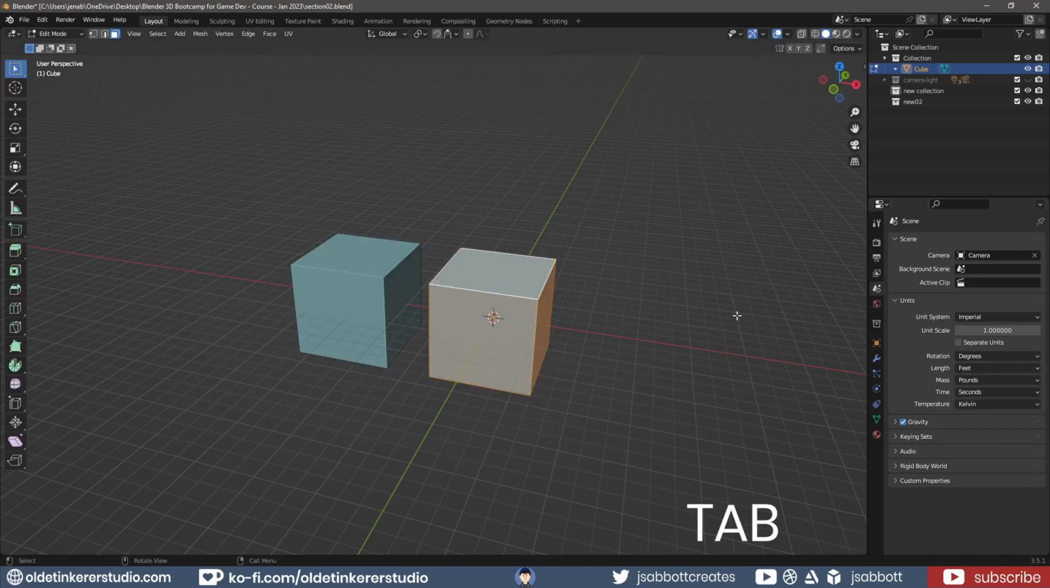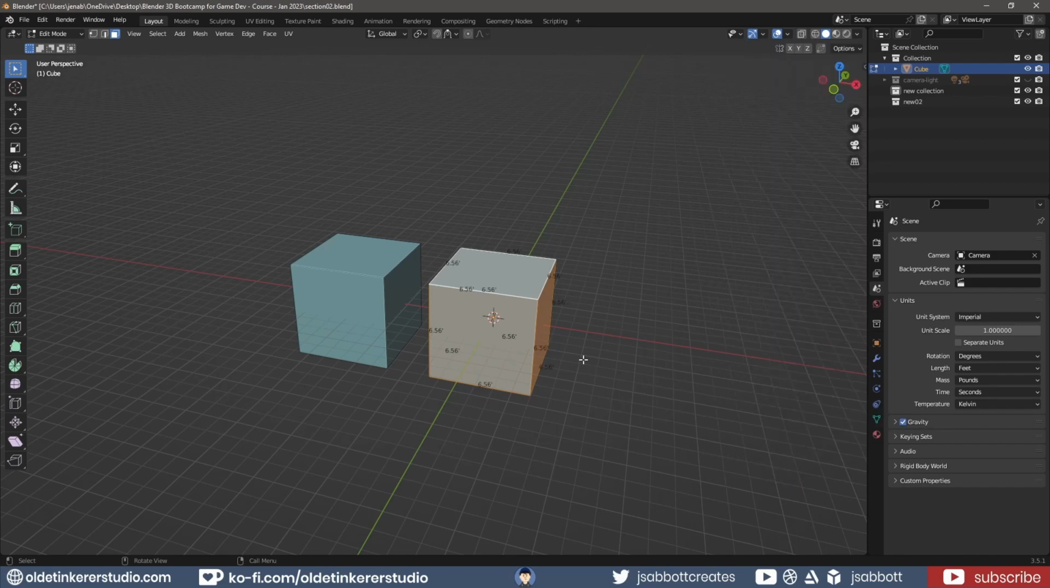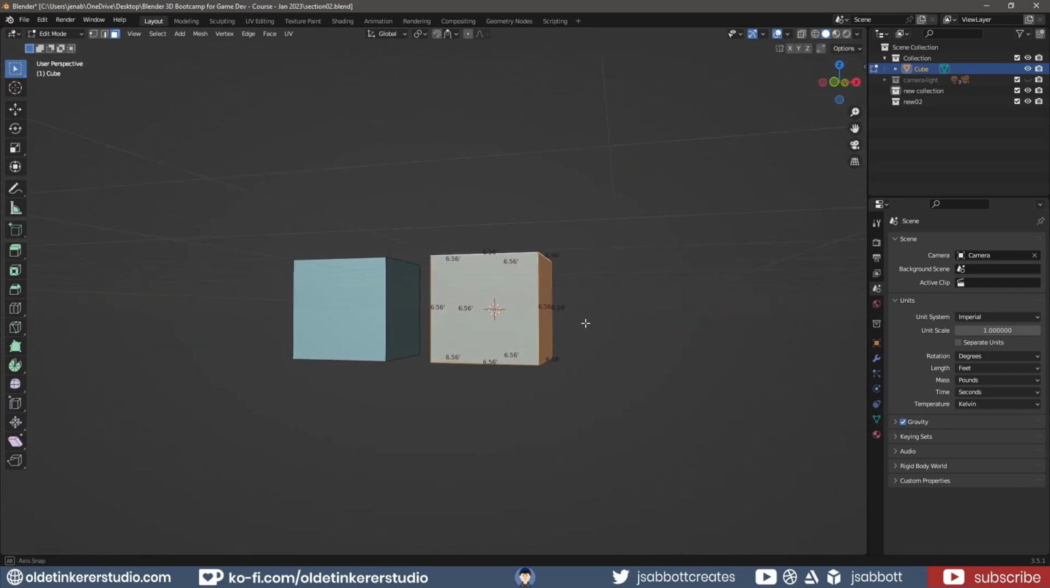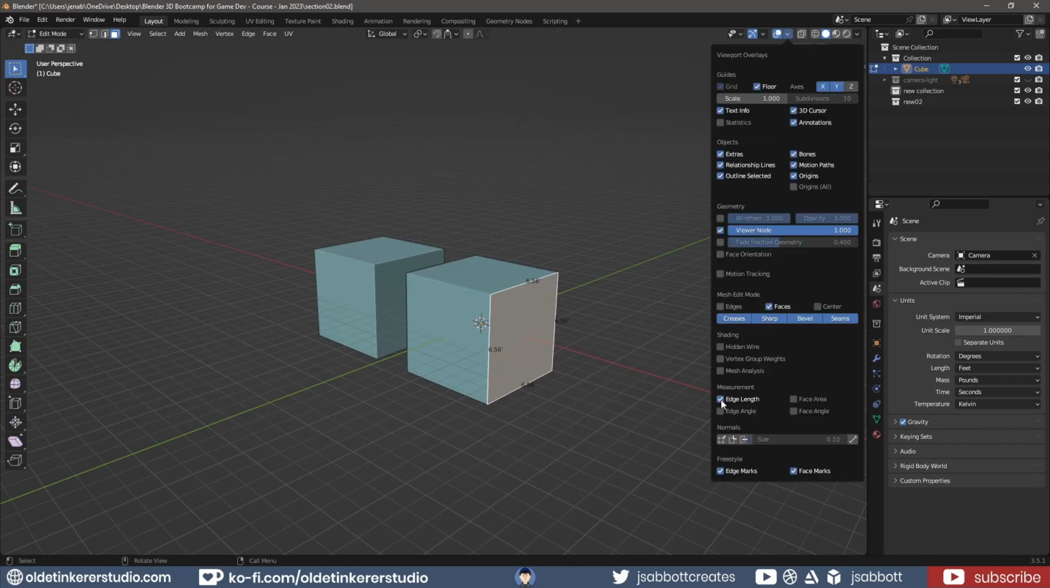In edit mode, you can also turn on the edge length properties overlay in the overlay menu. If I select vertices, an edge, or a face, I'll see the measurements. 2 meters or 6.56 feet is the default scale of the primitive mesh objects. You also have the option for edge angle, face area, and face angle.